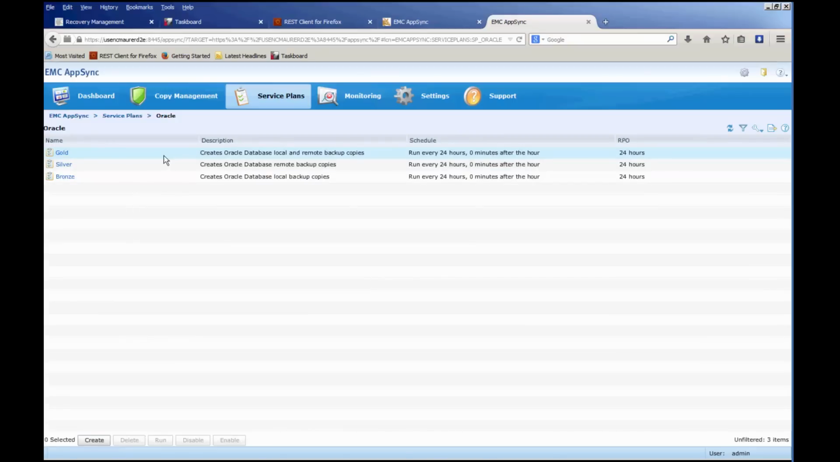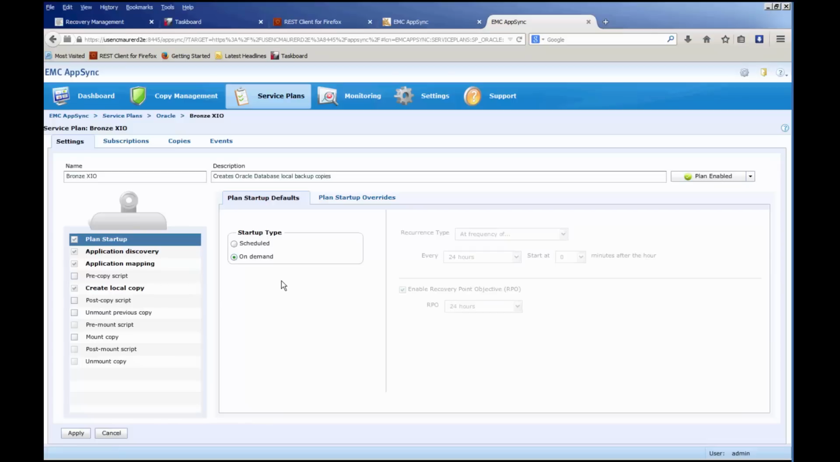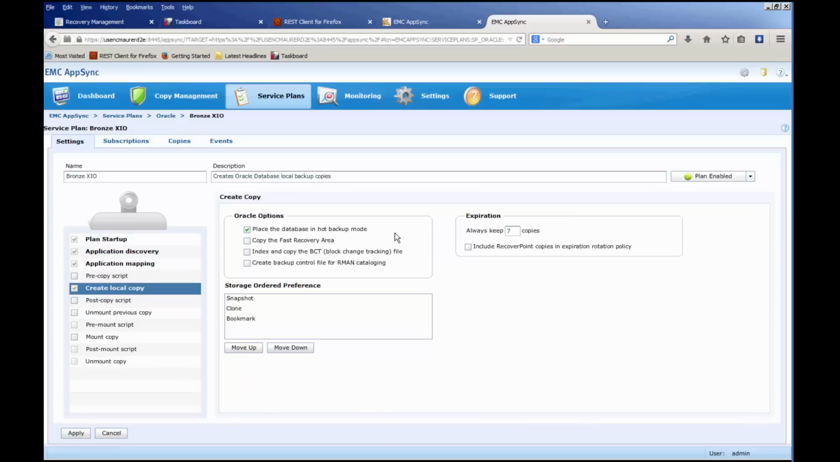So if we examine the bronze SLA, we can see differences between backing up the VMware volumes and the database one. There are many other steps like pre-mount scripts and mount scripts and everything that you would expect when you're taking an Oracle database consistent snapshot. So we're just going to create a new SLA based on the template of the bronze built-in SLA. We're going to give it a schedule, and again we can play with the schedule whichever way we want to. And here are the specific Oracle tasks that need to be taken.